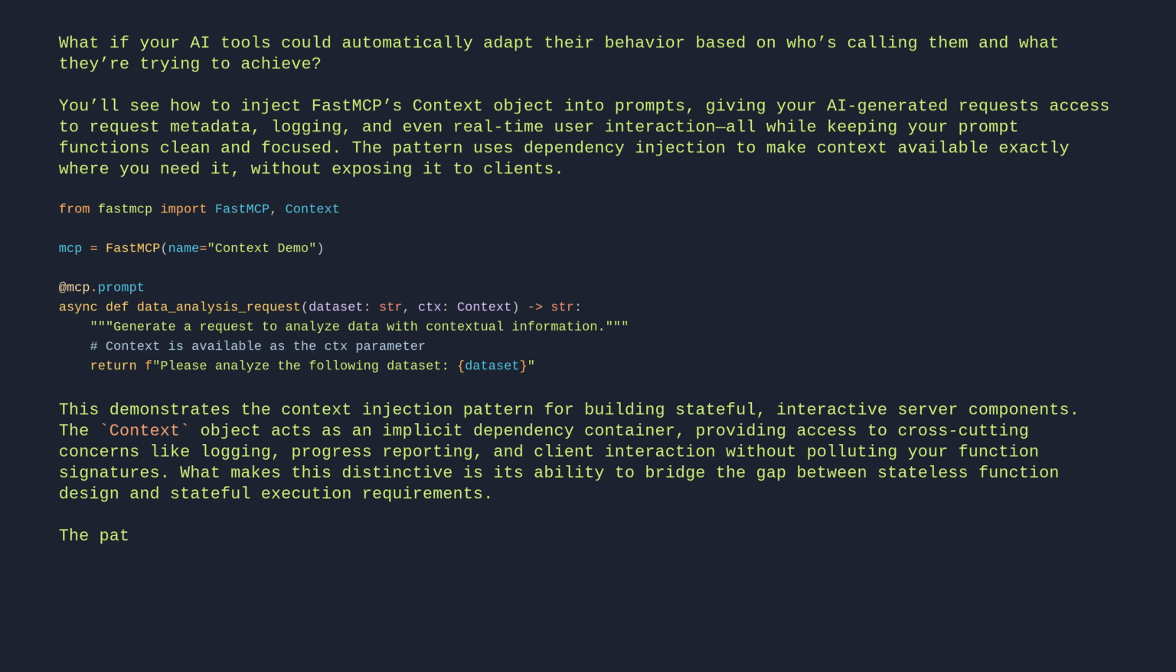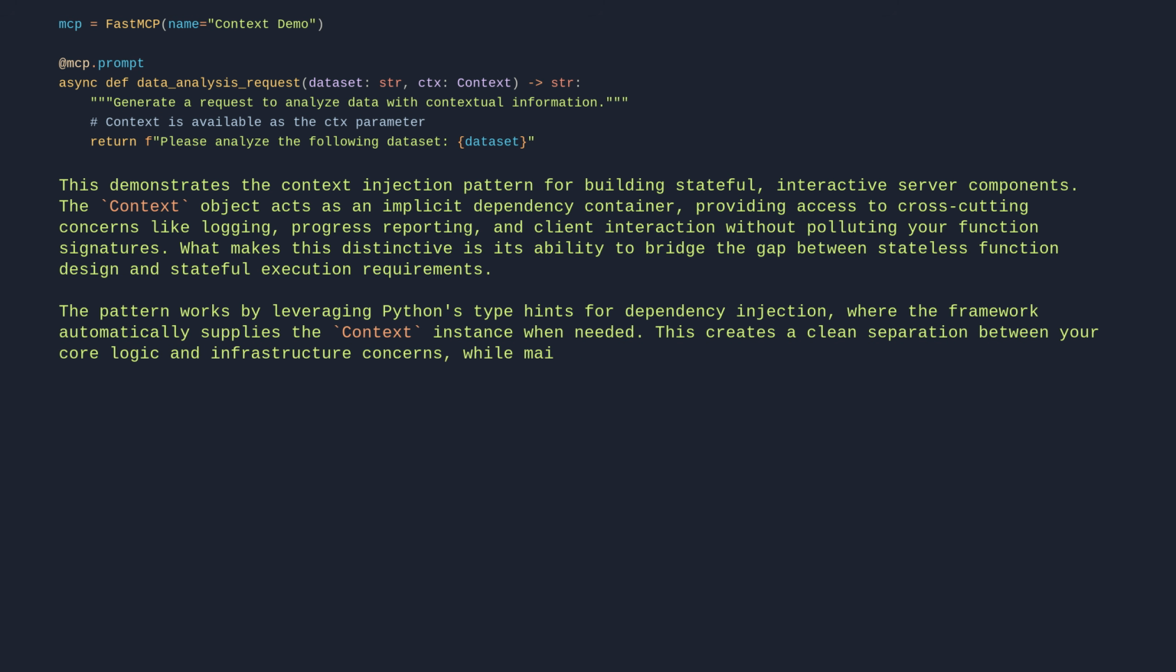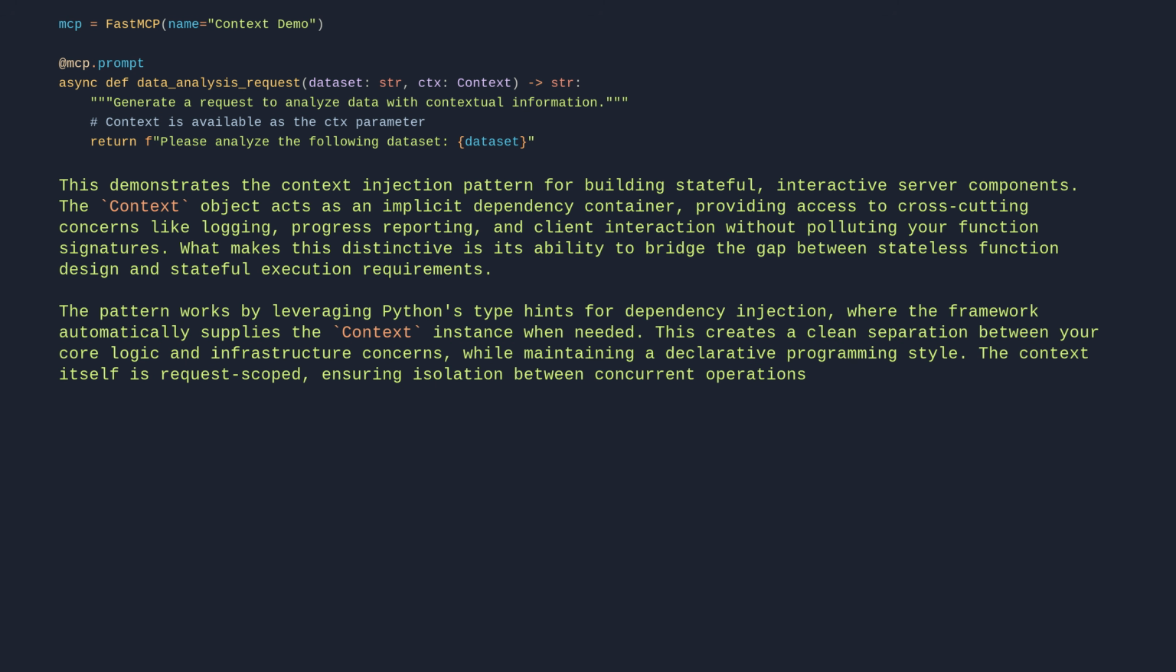The pattern works by leveraging Python's type hints for dependency injection, where the framework automatically supplies the context instance when needed. This creates a clean separation between your core logic and infrastructure concerns, while maintaining a declarative programming style. The context itself is request-scoped, ensuring isolation between concurrent operations while providing a consistent interface for accessing server capabilities.